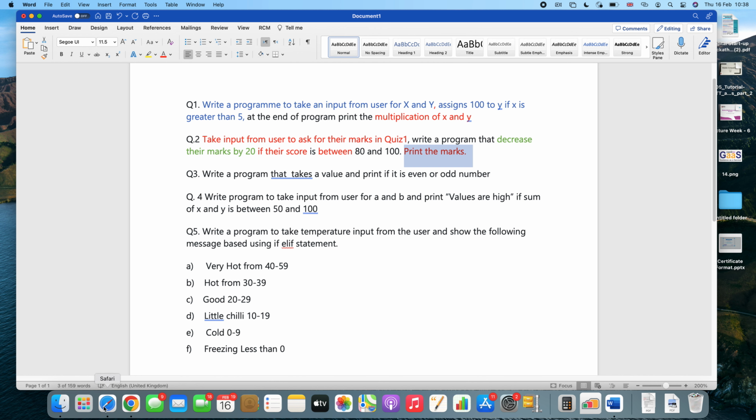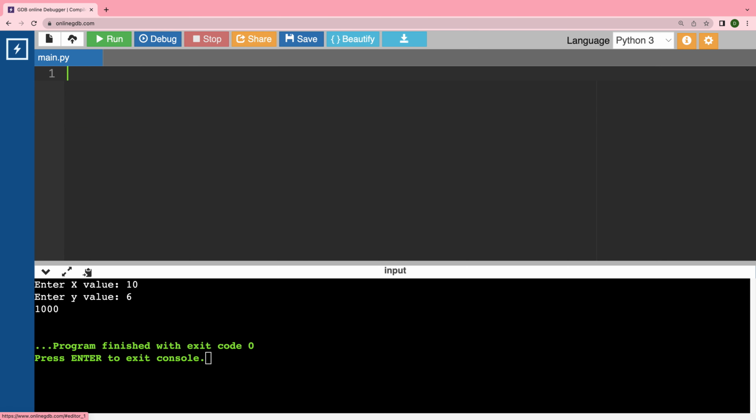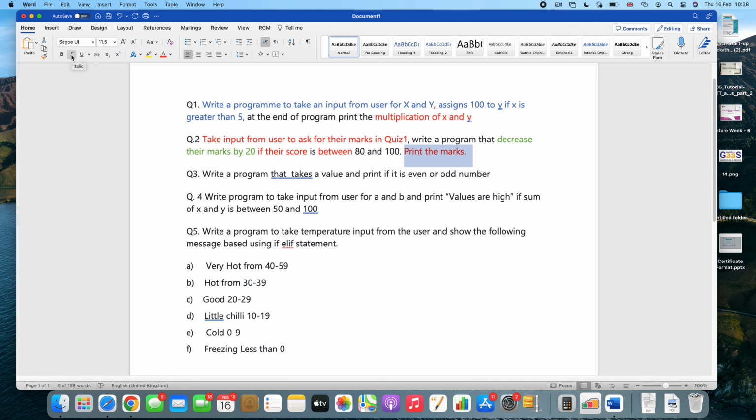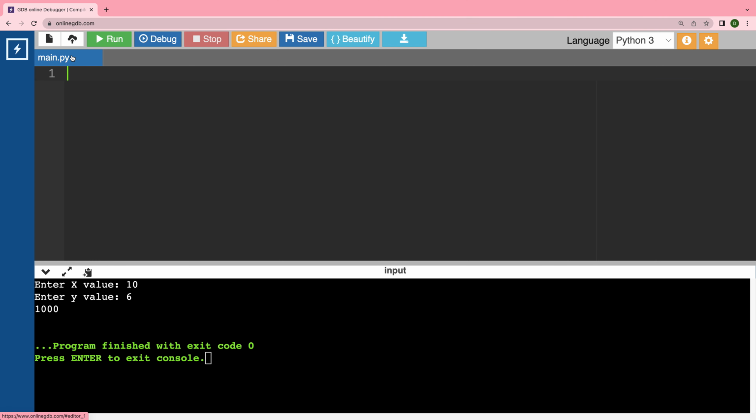So here we go. Let's do one by one. So what was the first thing we need to make blue? Take the input from the user and ask the quiz mark. So we say print. Enter the marks for your quiz, and it doesn't cost to be polite, so we can put please there. Always put please, right? Because it's good to be polite. Please enter the marks for your quiz. Okay, right.